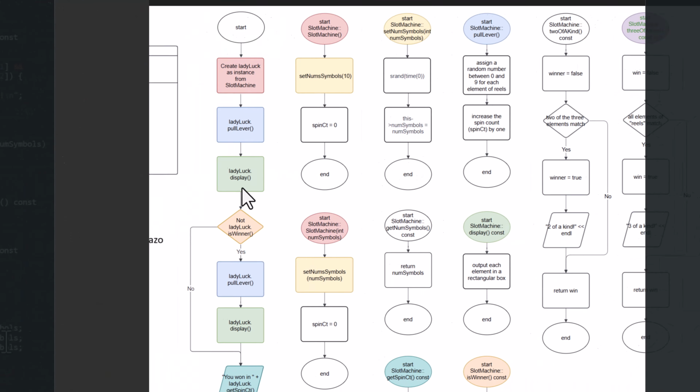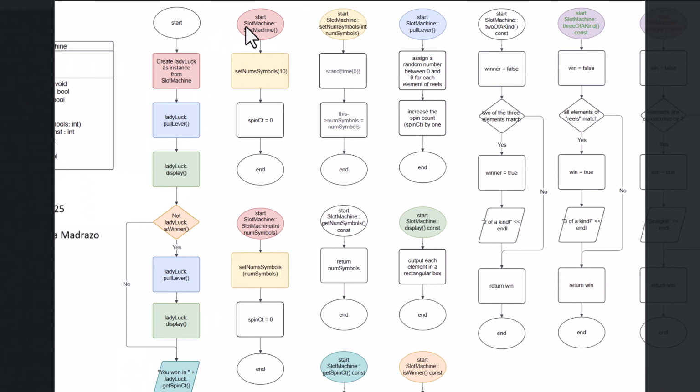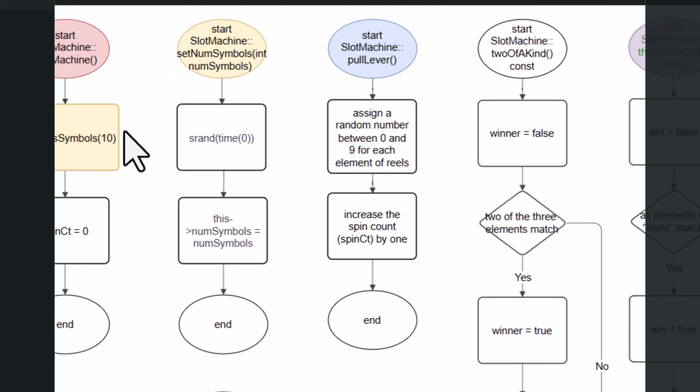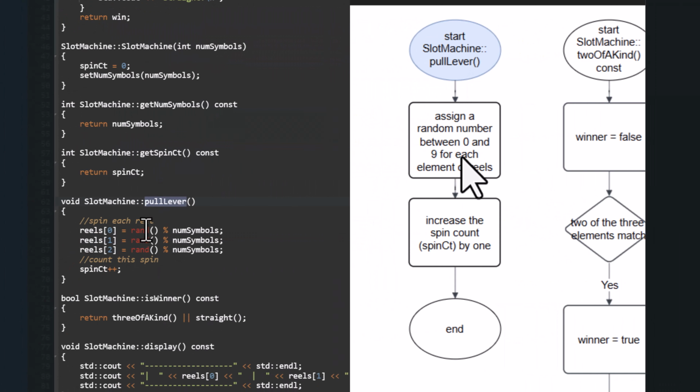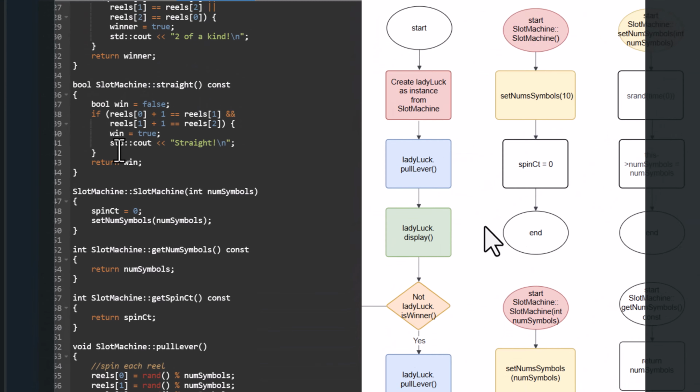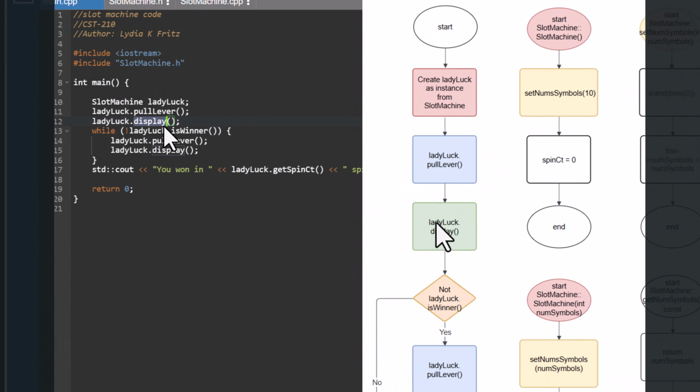Now we come back to the first flow and call two functions of the object ladyluck, pullLever and display. In the same way I added the color to the constructor box, I added colors to both boxes to signal where to look in the diagram where these functions are as well. The first function called is the pullLever function. The function assigns a random number between 0 and 9 for each element of the array reals. Then it increases the spin count, spinct, by 1.